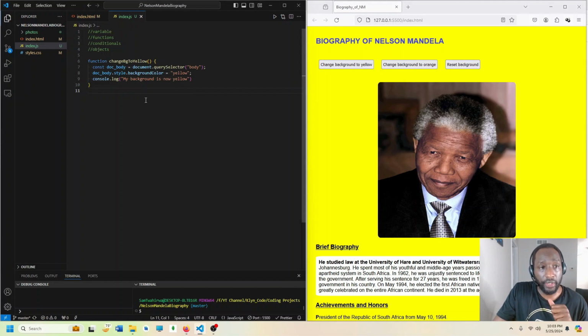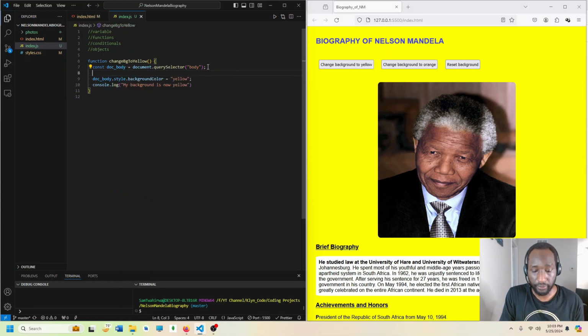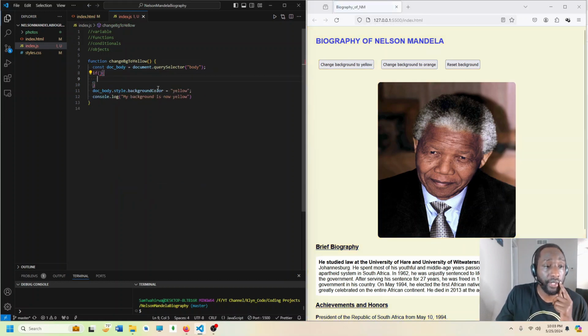Now I want to introduce another concept, which is the conditional. I want to change the color to yellow after having a confirmation. Okay, and so now I'm going to use an if statement. So this is how you write an if statement. You write the keyword if, then open braces, and then you have the code block.